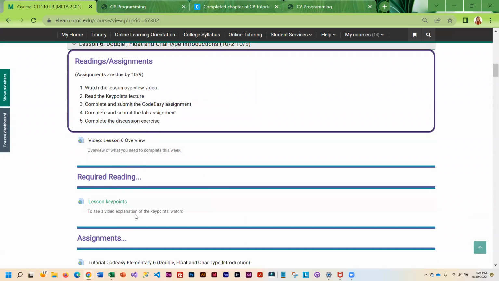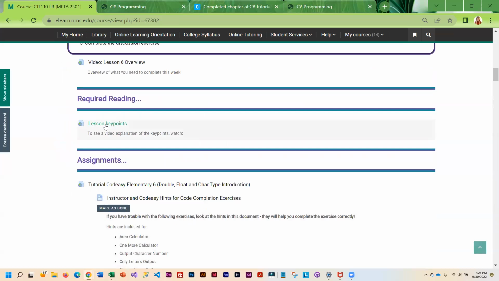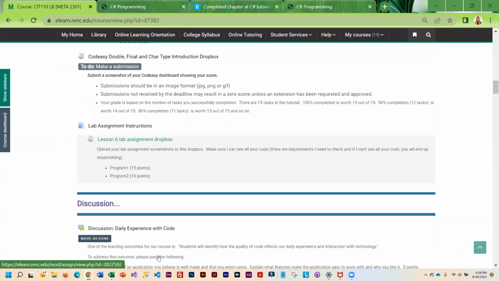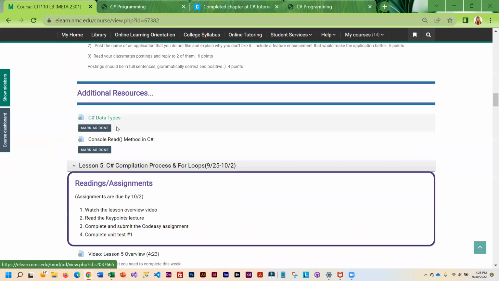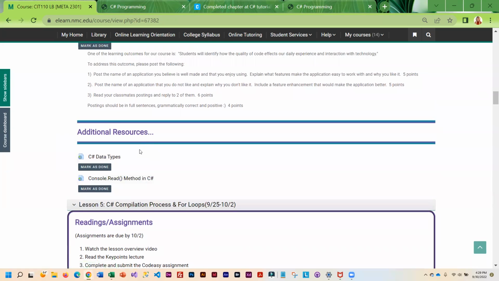If after going through Code Easy and the lesson key points you are still fuzzy on the data types or Console.Read, I have additional tutorials here that you can walk through, and hopefully you will understand everything. But if you do not, please reach out, because I am happy to meet with you and go through anything that you do not understand.